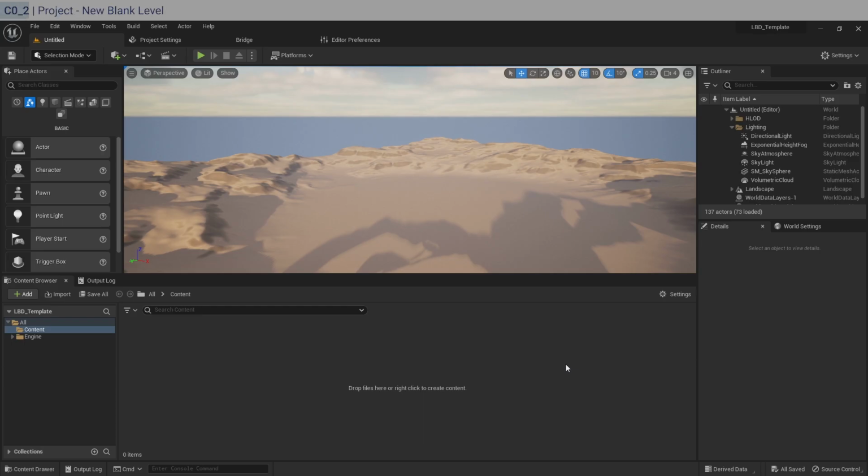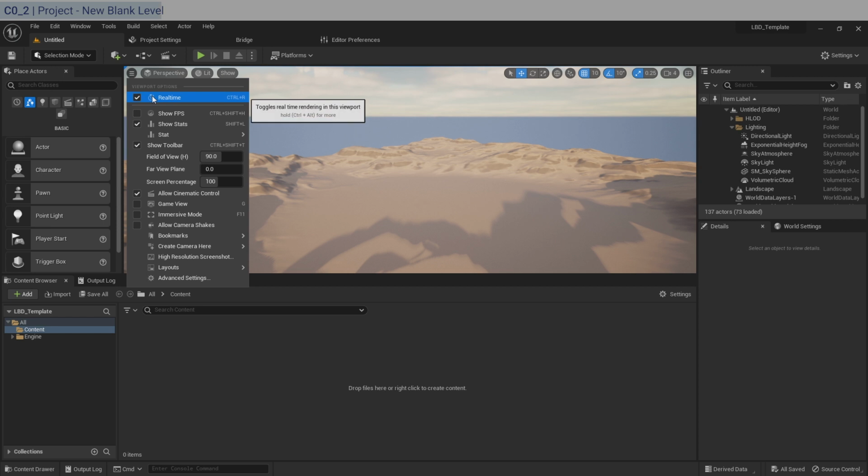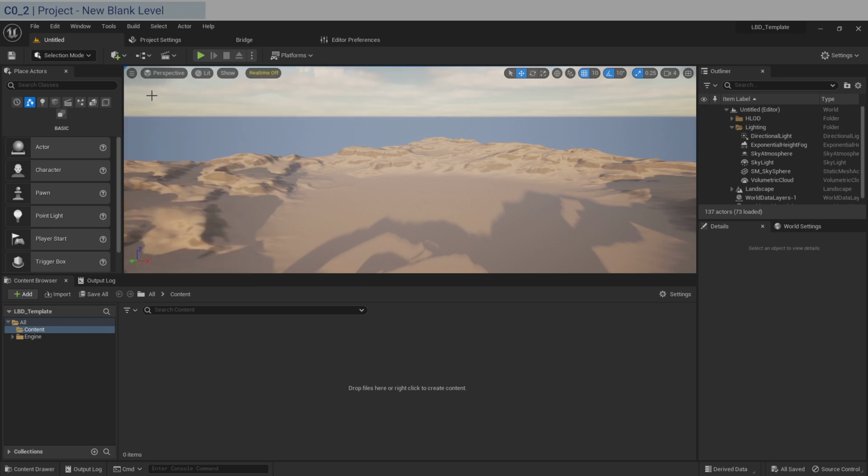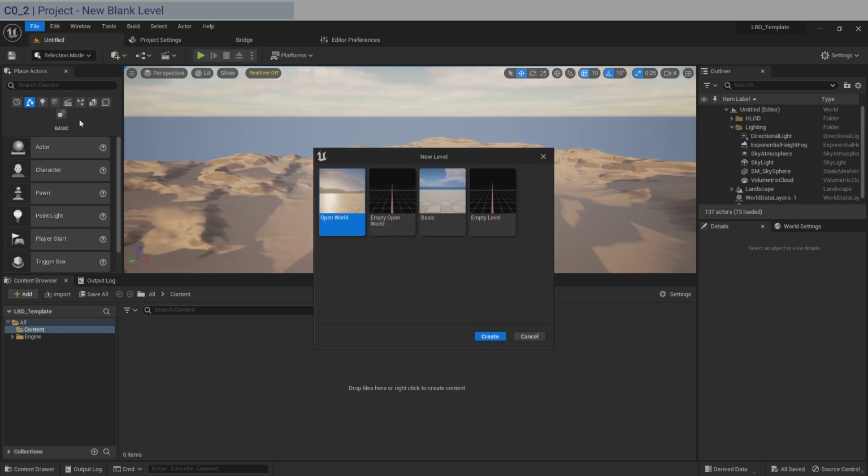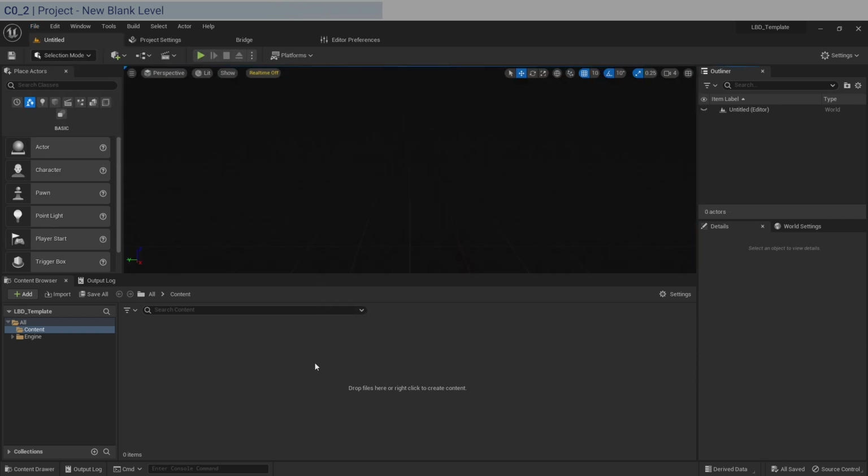Once your Unreal Editor opens, we will first turn off real time because my computer is going crazy right now. So go ahead and do that. And we will first create a new level. Go to File, New Level, and we'll create an empty level, Create. We need to save this map, so go ahead and click Save.